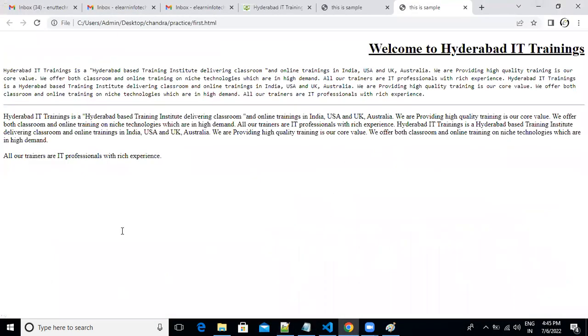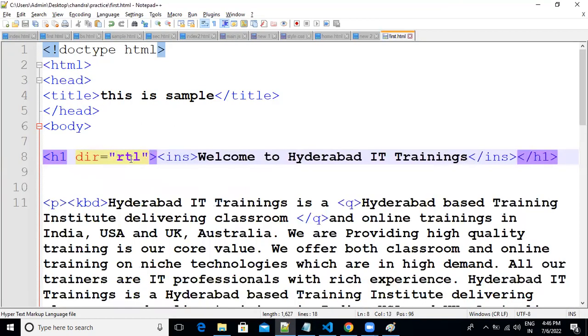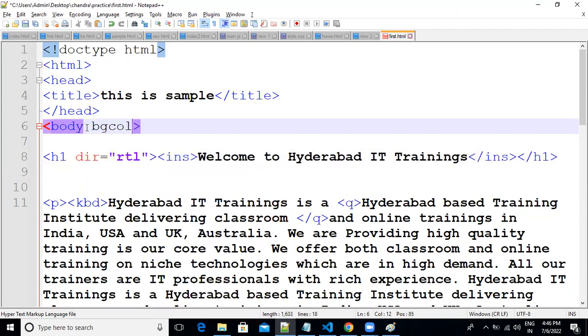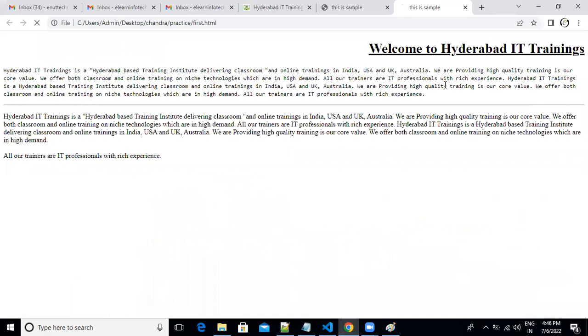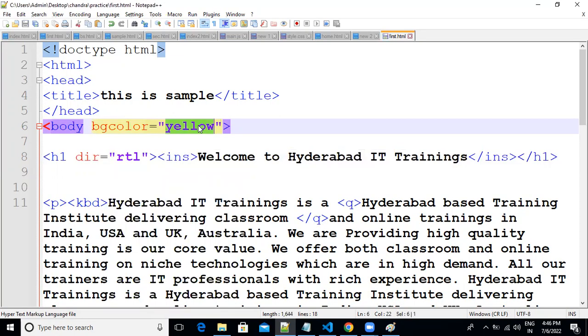Then the next attribute is bgcolor, nothing but background color. Since the layout starts from the body, I'm going to apply it on the body, bgcolor equal to whichever color you require. Save this one, go to the browser and check here. We have the yellow color background. Whatever color is required, you write the color and you will get that. That is called bgcolor.